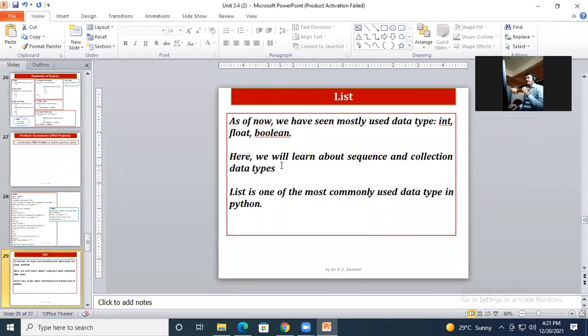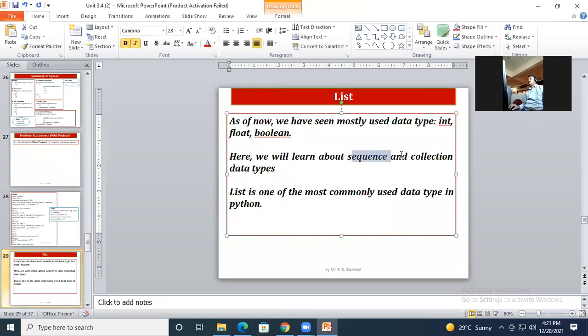Okay, now we are going to learn about some sequence and collection types. Why do we call this a collection? Because with an integer or float, if you declare a variable as an integer, it will store only one value. Or if you declare a variable with float, it will store only one value.